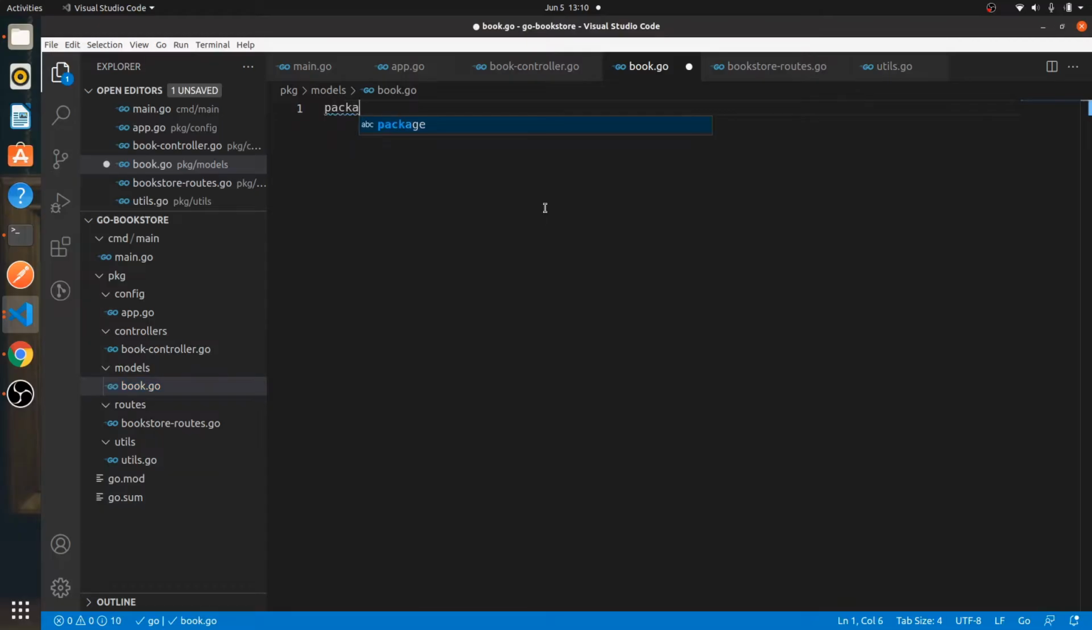So we have package models, we'll call it, and then we're going to import, as you know, our gorm package first, github.com/jinzhu/gorm. And there's one more thing that we need to import, and that will be my config file that I just created, because the config file helps me to connect with my database, so I need that here.